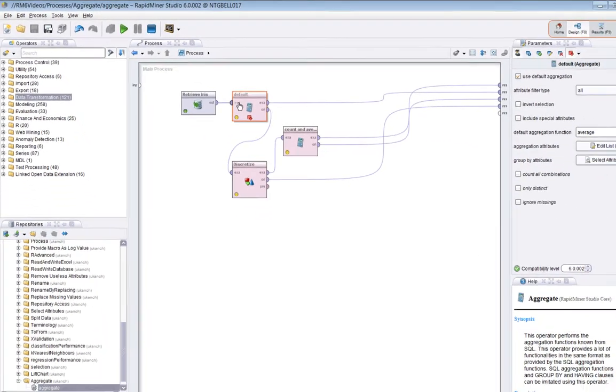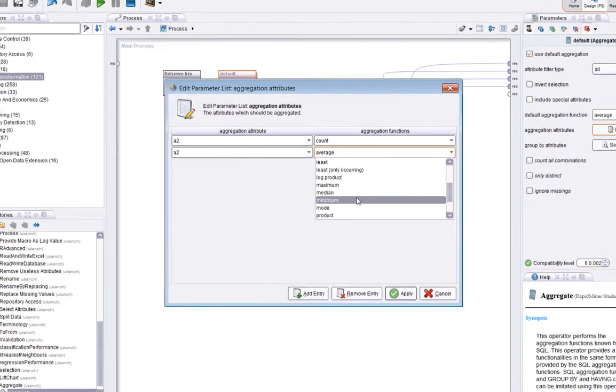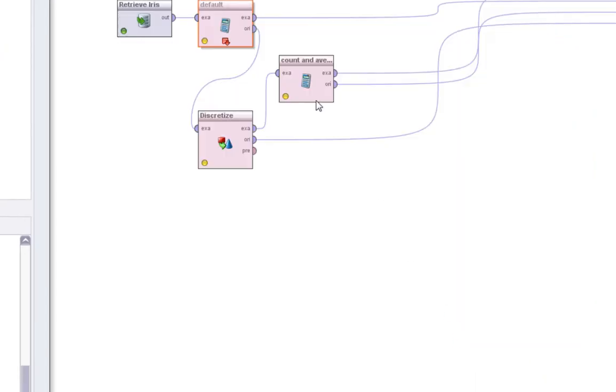If I go back now to this, let's just make a little change to this. We could, for example, do minimum. Run it again.